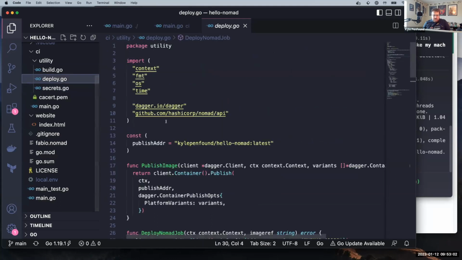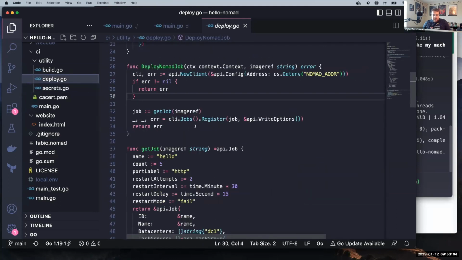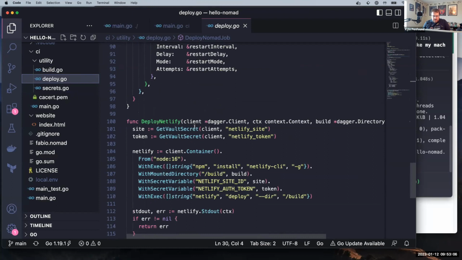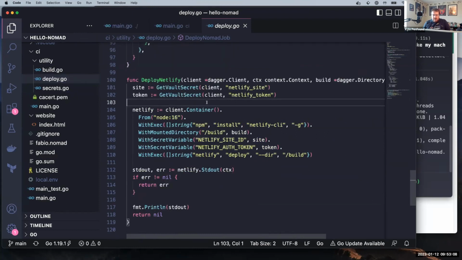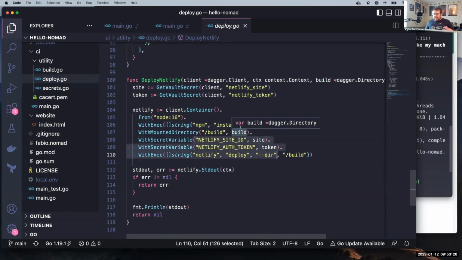So if I go over to deploy, for example, when we deploy to Netlify, we get our Netlify site and Netlify token from our secret store. And then we use the Netlify CLI to go ahead and do that. Again, just within this ephemeral image. So we're never actually worrying about what exists on my host or what exists within whatever runtime environment. We're just pulling the whole environment in on the fly.